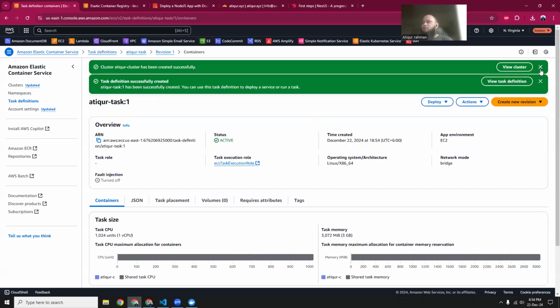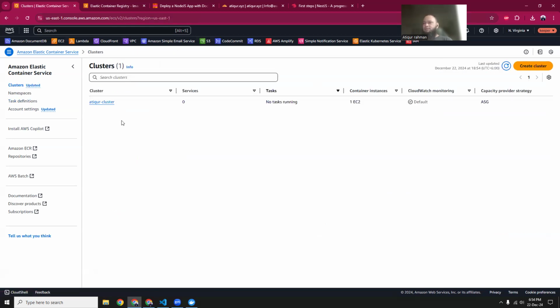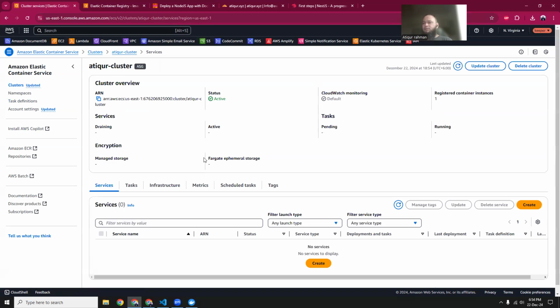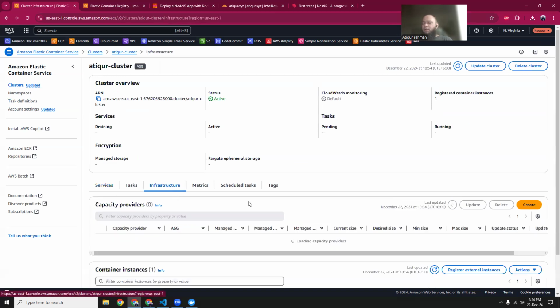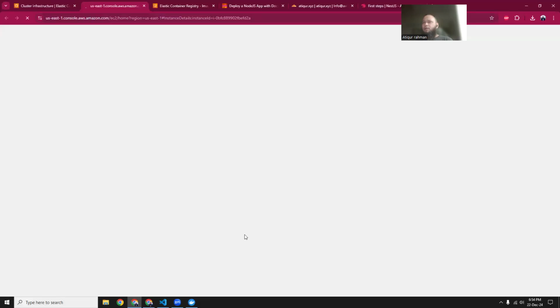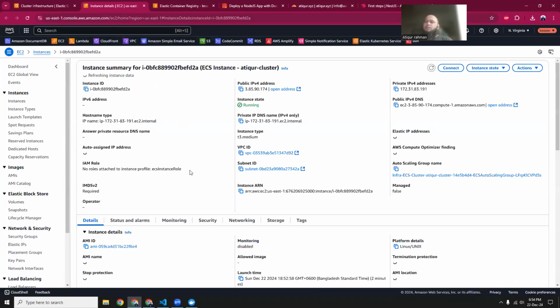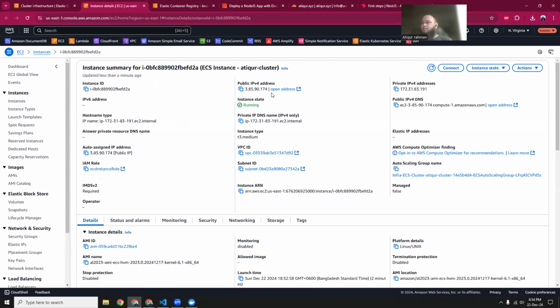Okay, so let's go back into our clusters. And here we see the cluster is ready. We can click on the infrastructure. And here we can see there should be one instance created. Now click on the instance. It will go to the EC2. Actually, this is the EC2 dashboard where you will see the instance is up and running. This is the instance. This is the IP address. Copy the IP address. We will need that in future as well.